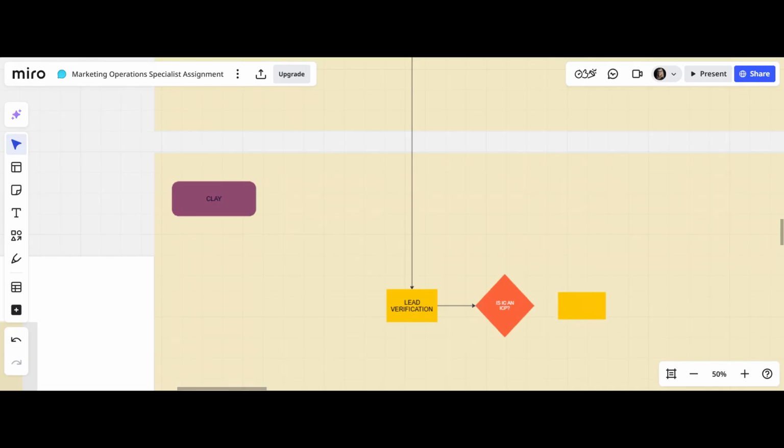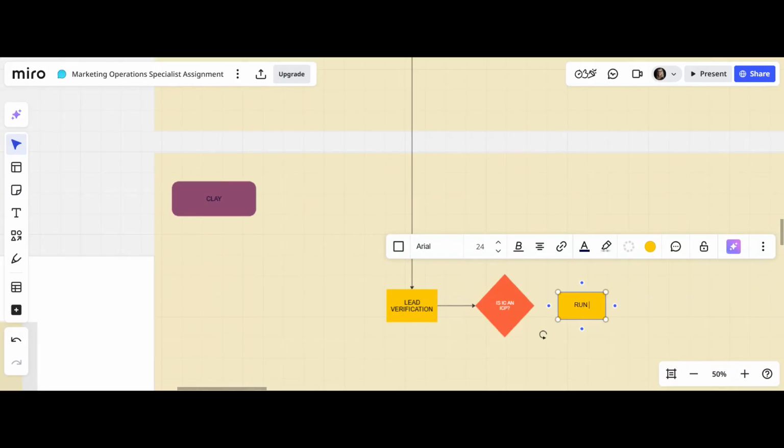And you just change the copy. Makes sense. So if it's an ICP, we can run email validation in Clay.